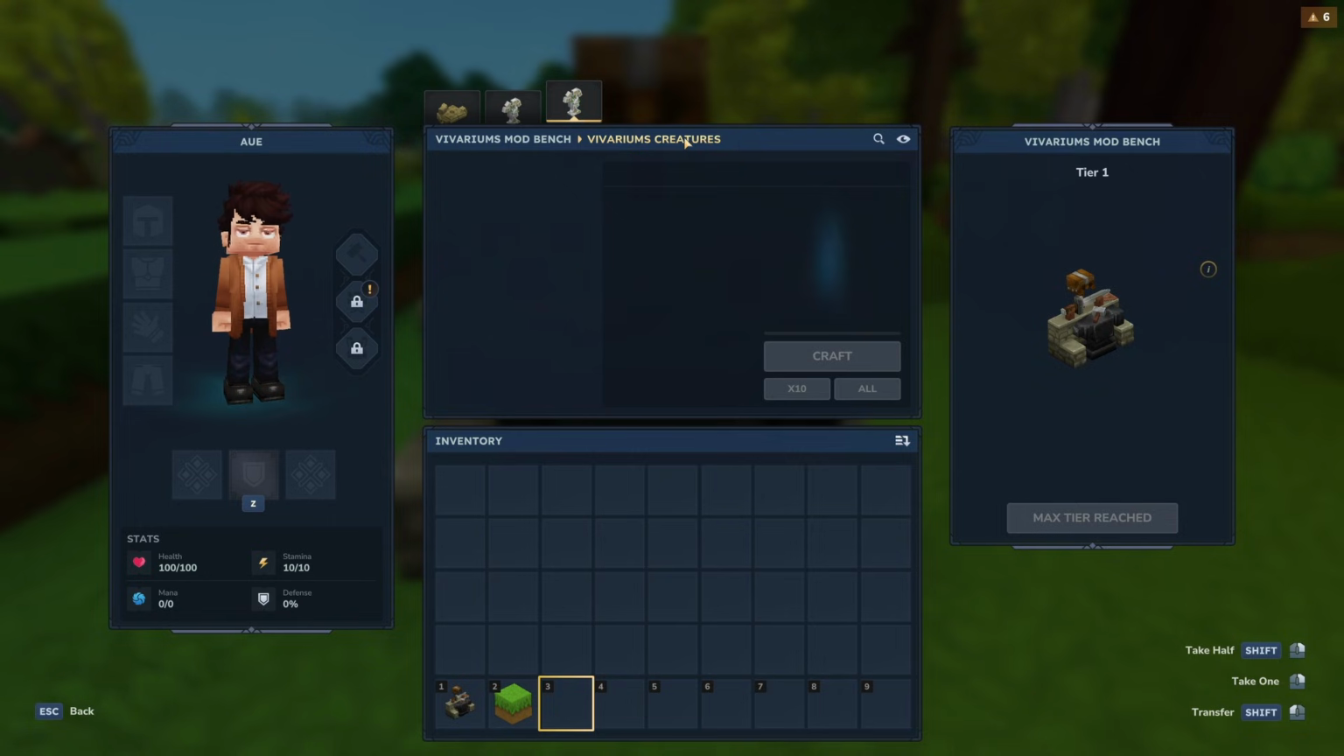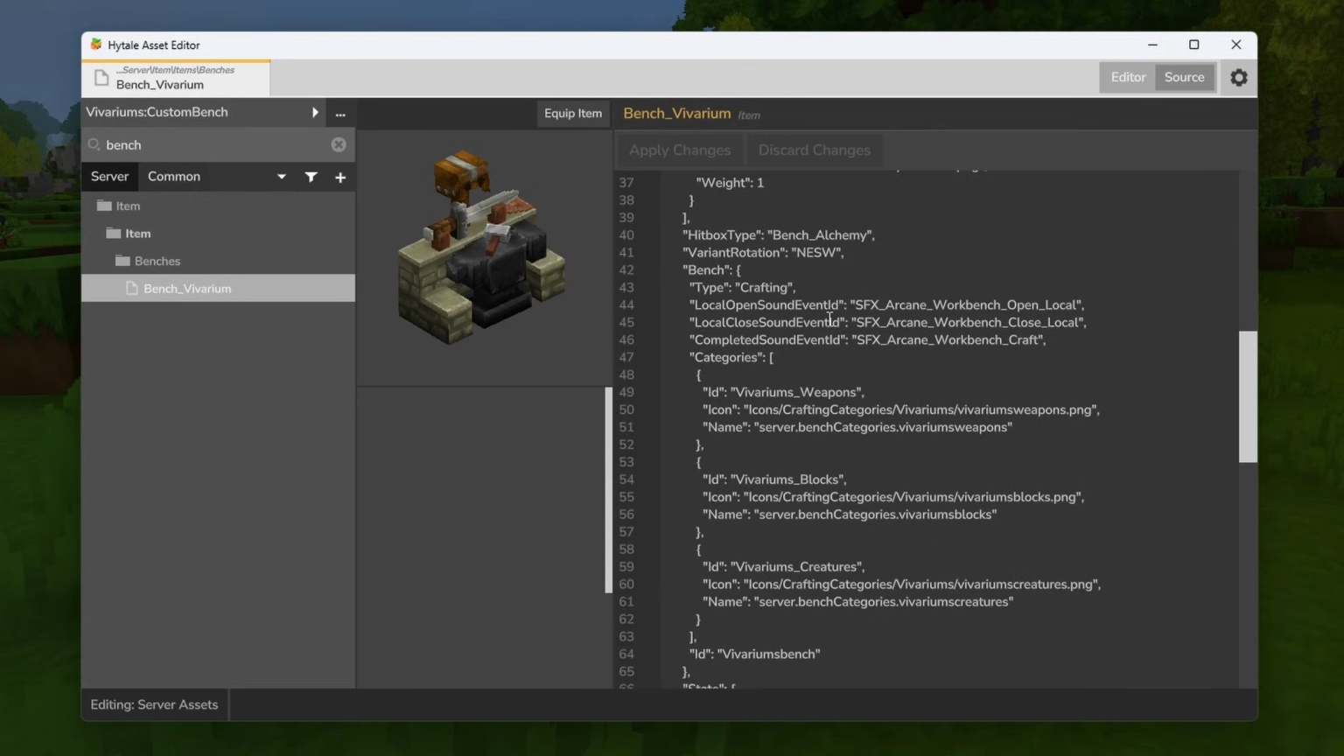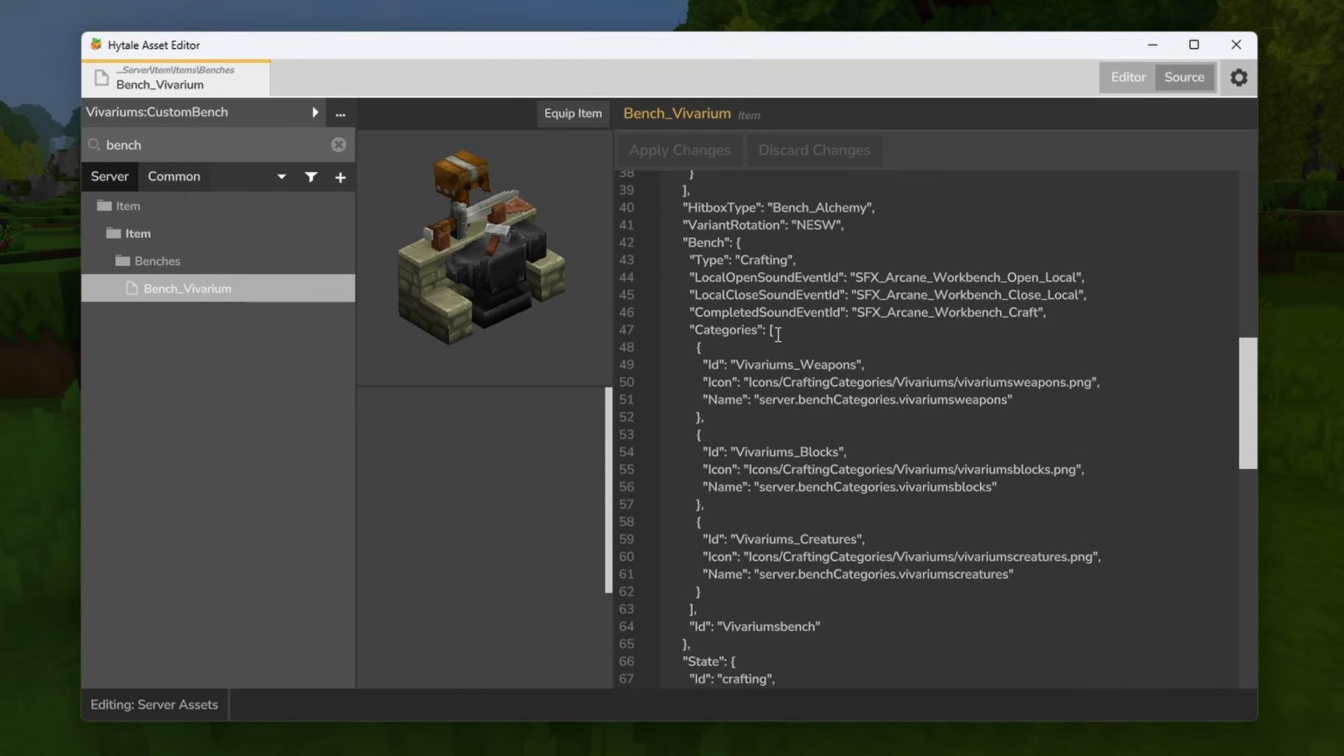With that, we can start by updating these icons, because we don't want to use the boring icons that exist already. So to set the custom icons for our specific bench, we're going to scroll down to categories again. And we're going to note that the icons are always stored in icons/crafting categories / a separate folder for the bench itself. So I have an example here, icons/crafting categories/vivariums, and then my vivariums weapons.png.